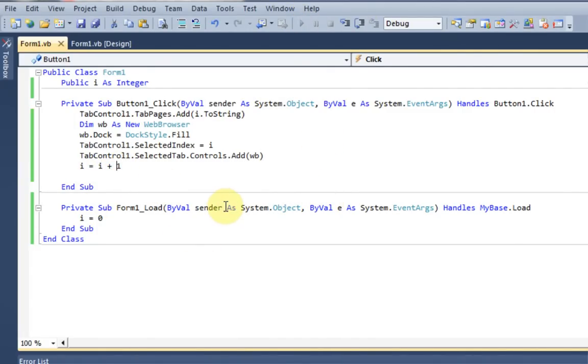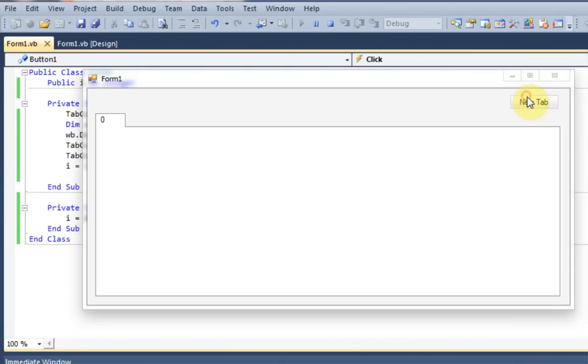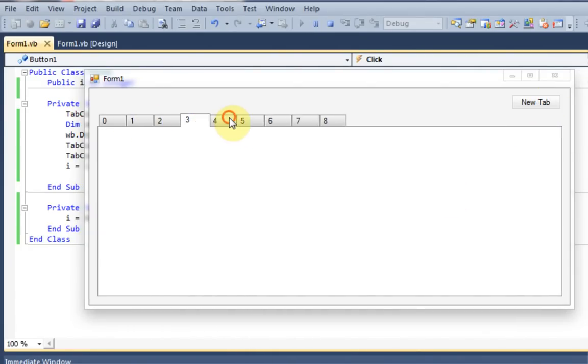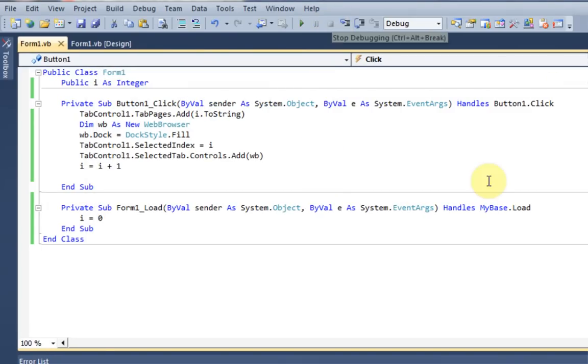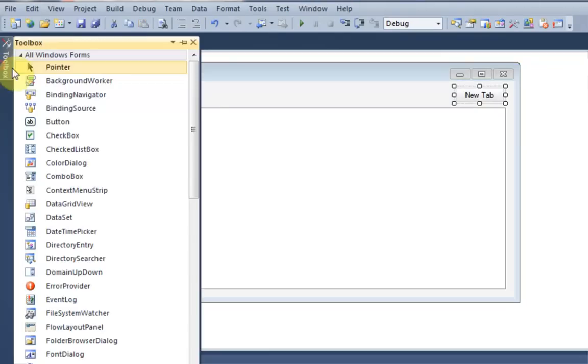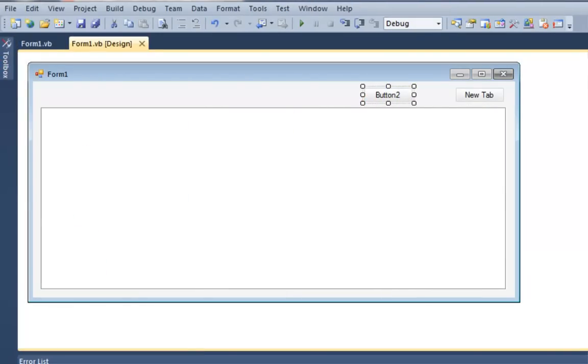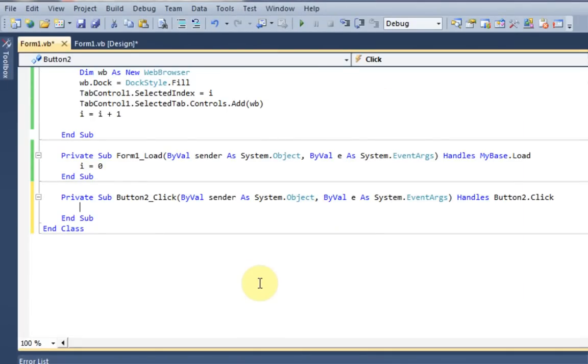Once we debug it, if we click on new tab, we'll notice that every single tab is white because each one has a web browser in it. Now comes the hard part. We're actually going to add a new button to our project, with the text browse. And what we want this browse to do is actually go to google.com, because that is one of the most common websites in a person's repertoire, if you will.